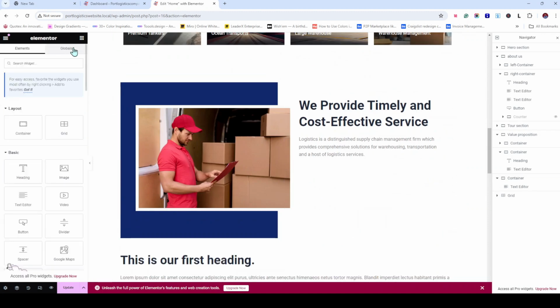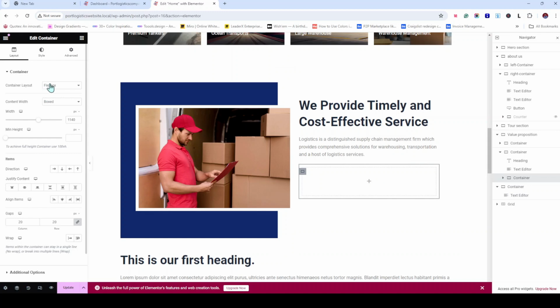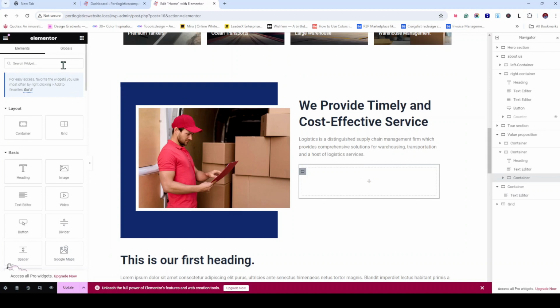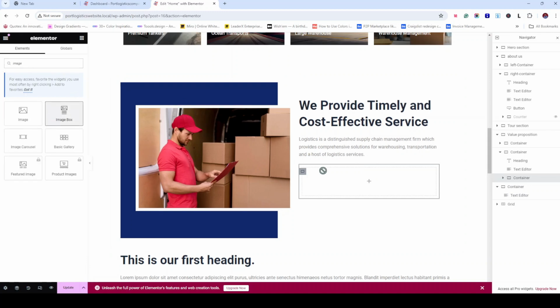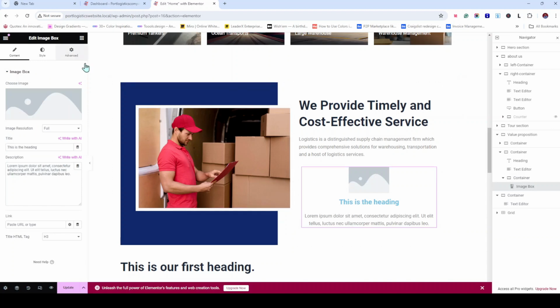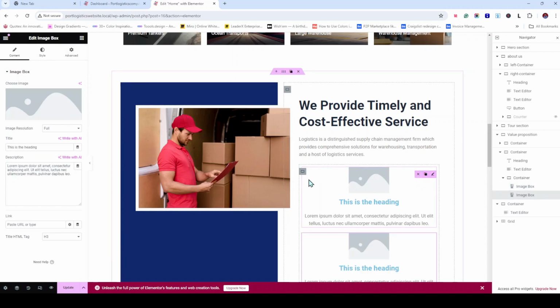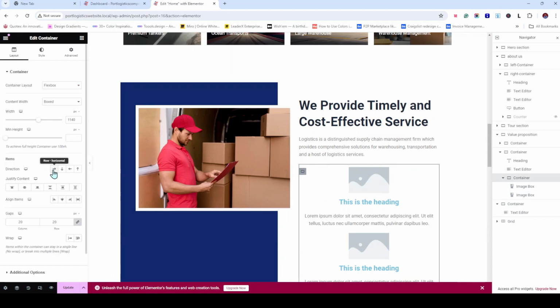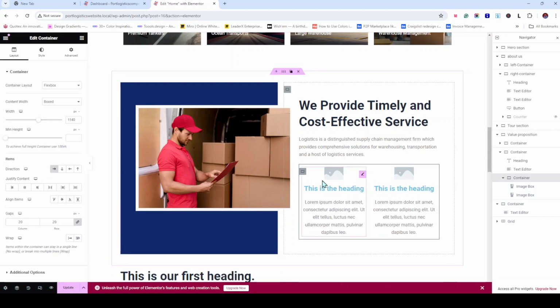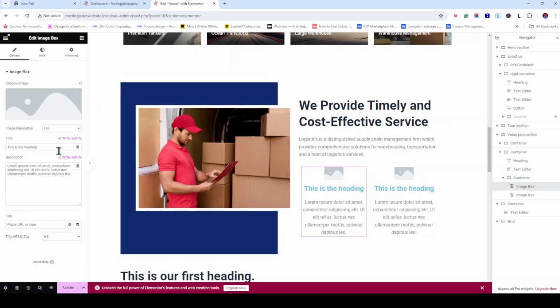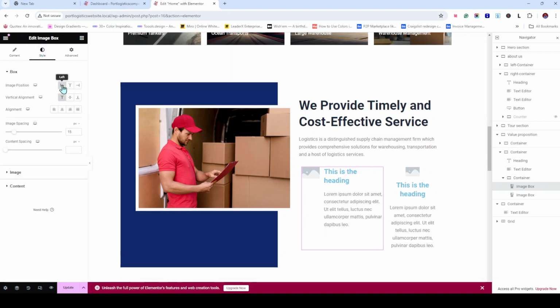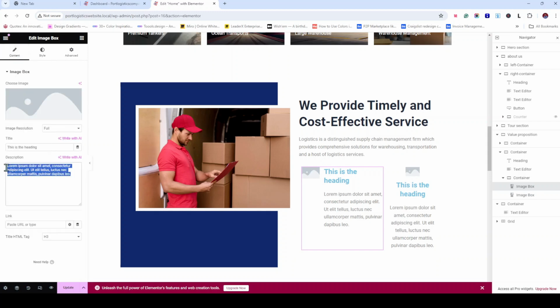Now for this, I'll delete this too, and I'll bring in a container first. So this is a container, and within this container there are going to be two image boxes. If it works, fine. But if it does not, then we'll try another method. So this is the first one. And duplicate it. This is the second one. Now let's see if this space will be enough. You can see that we are good. Now we'll style the image box. And I'm going to go with the left image position. For the content, I don't think I have anything to put there.